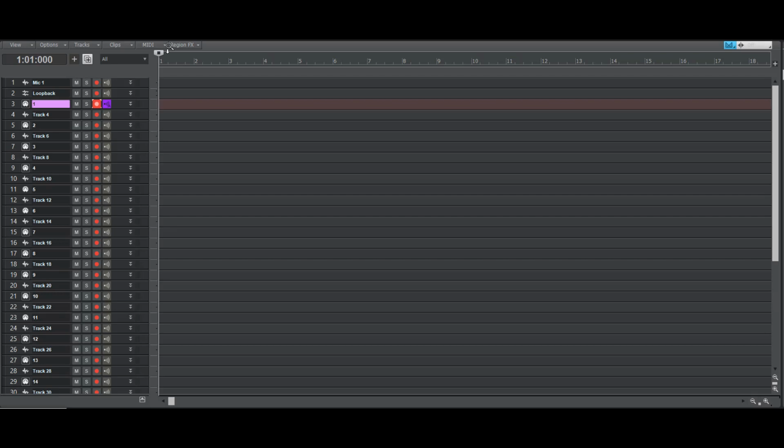So here we are. We're on track 1. This is where we're going to be because that is where our first soundscape is. And here is what we're going to do. We need to pick a tempo, don't we? 120. Let's do 110.